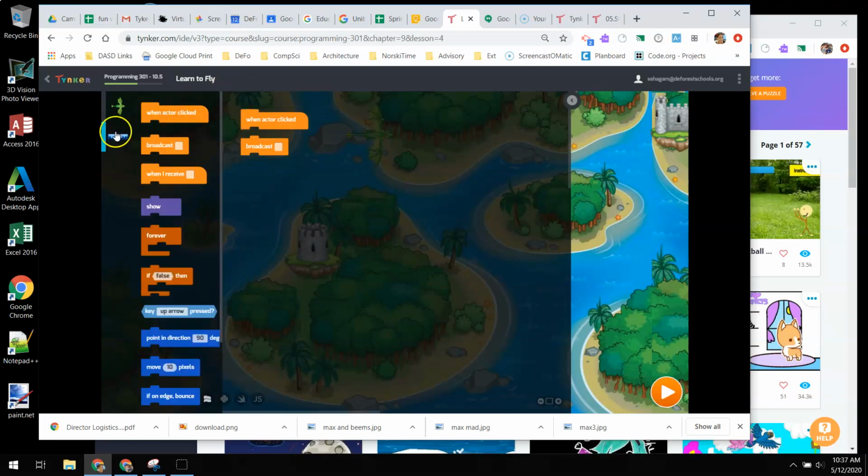Now, first of all, let's do this start button. To get the start button, you need to first of all put these two blocks together. When the start button is clicked, you want it to start the game.